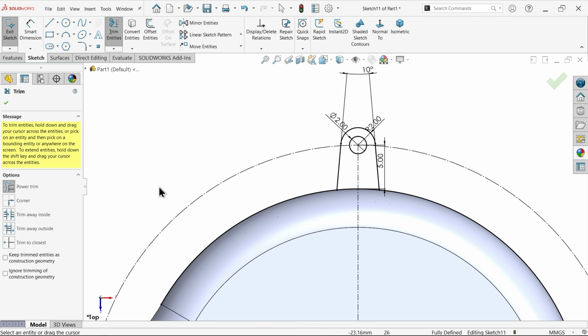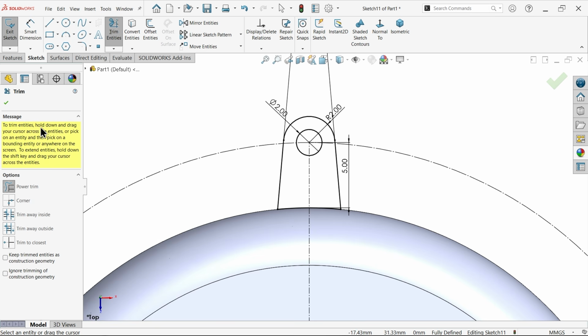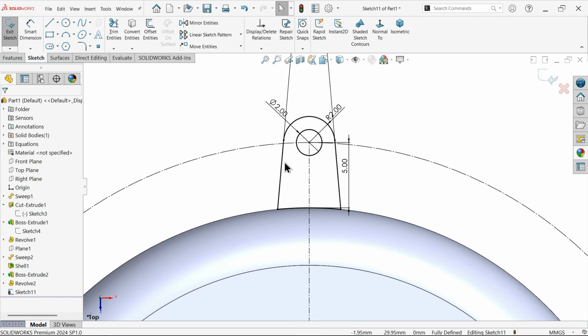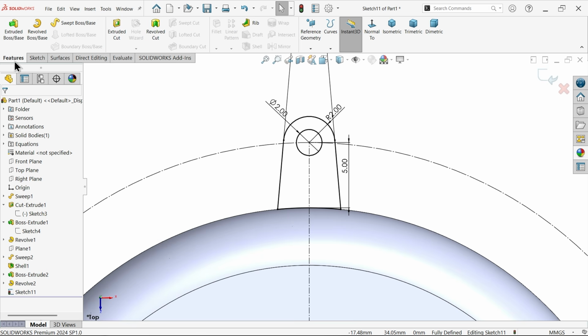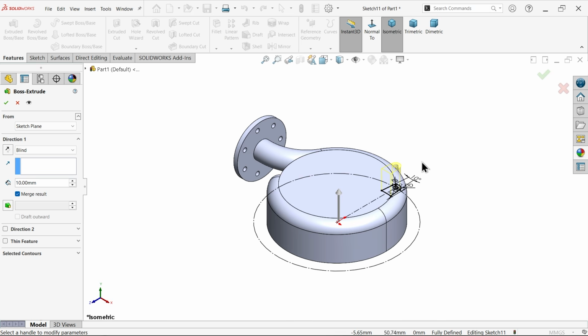Trim entity, power trim, and trim this outer line. We don't need these lines. Okay. Now we have one complete circular defined body. Extruded boss base, add material here. Now I'll make it depth 10 millimeters. Let's see isometric view.